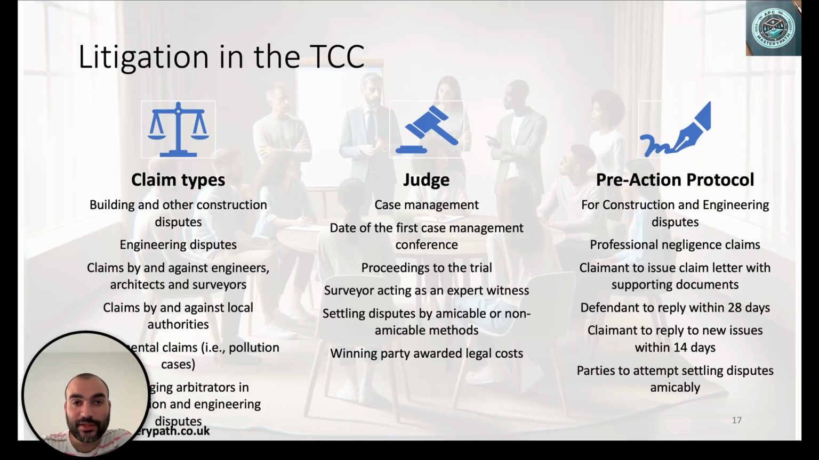Another thing to note in litigation, which could help pre-litigation, is called the pre-action protocol. This protocol is crafted specifically for construction and engineering disputes, and it's made specifically for disputes that are related to professional negligence, if you're not doing the work properly. So the claimant or the party suffering from damage will issue a letter for the claim with all the supporting particulars, and the other party or parties will have to respond within 28 days. And then the party suffering from the damage or the harm will have to reply to these points within 14 days. This is one of the methods to avoid going to litigation and to promote amicable ways of settling disputes.